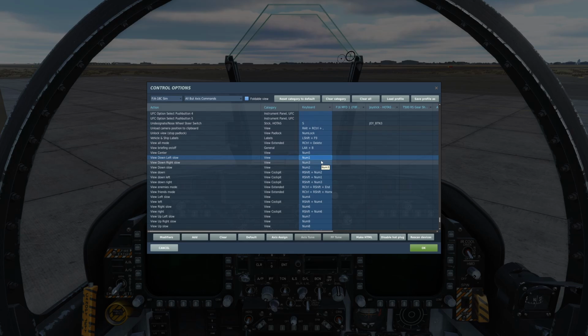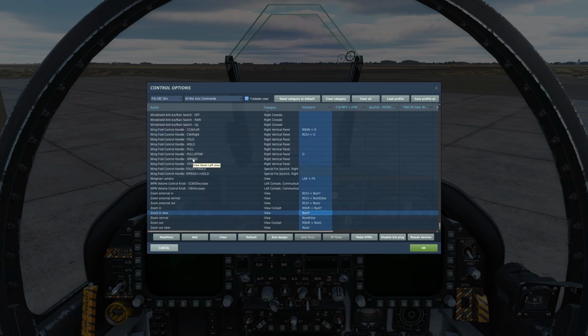Actually, this is a good point. To manipulate the cameras, you're going to want view down slow, view right slow, and so on. As long as it says view direction slow, that's what you're going to want for manipulating the camera. The other thing we're going to want here is zoom in slow and zoom out slow. This will allow us to change our forward position in the camera.